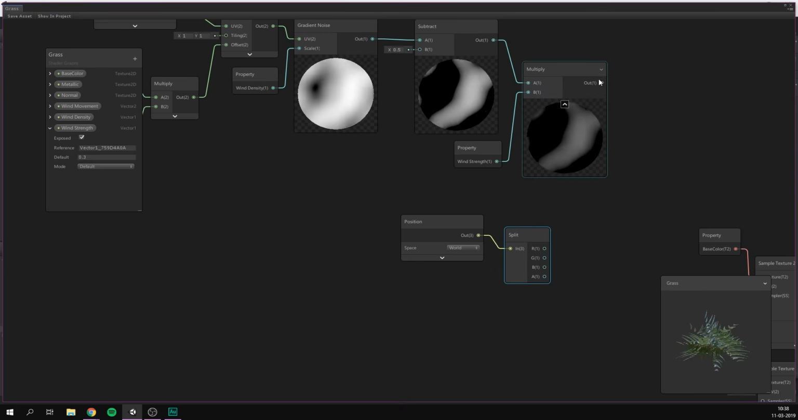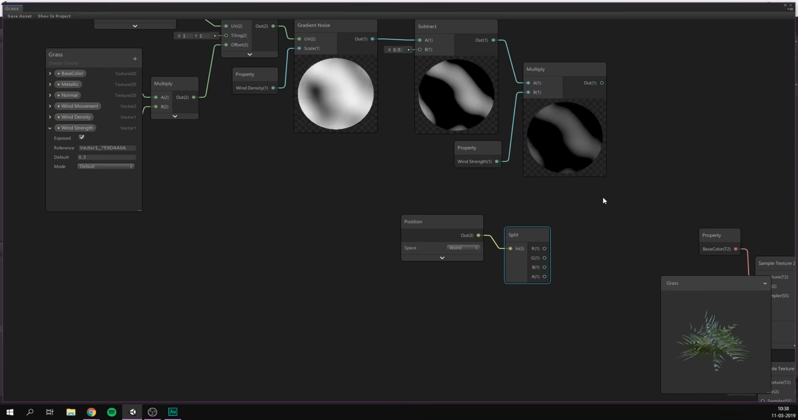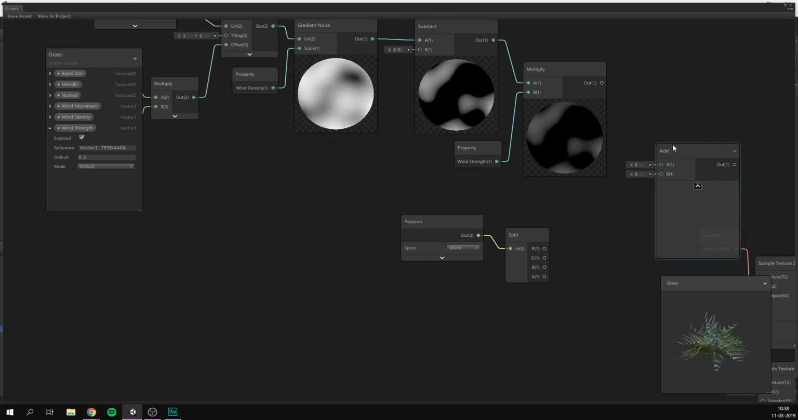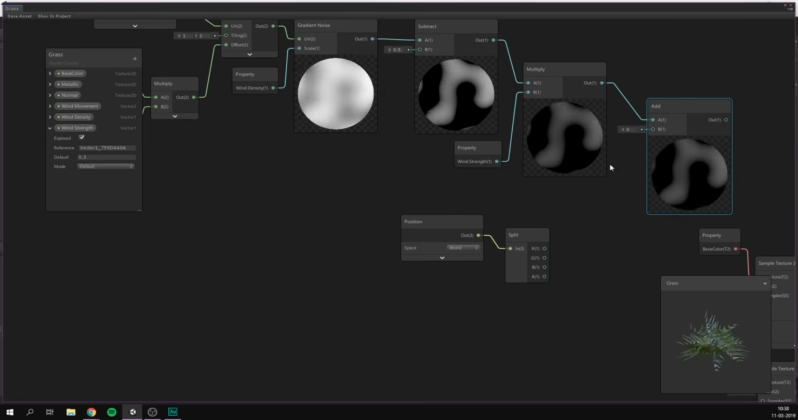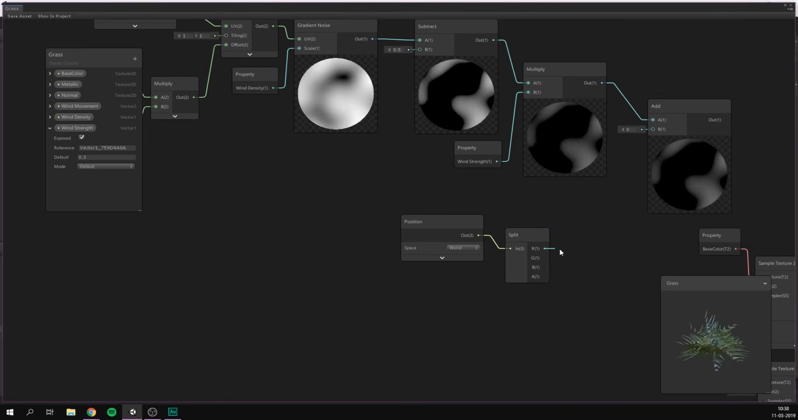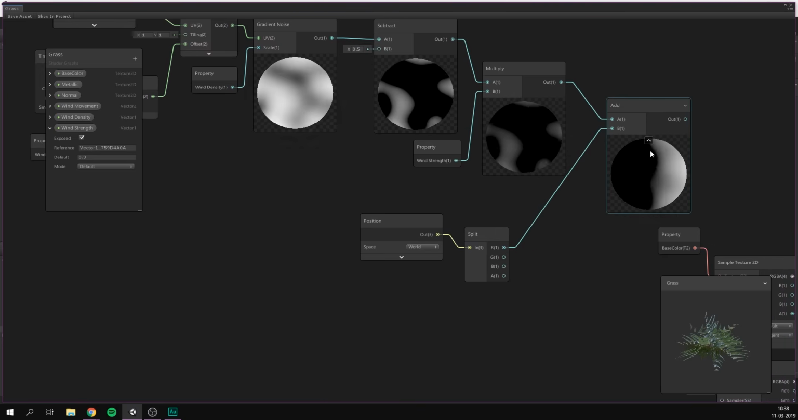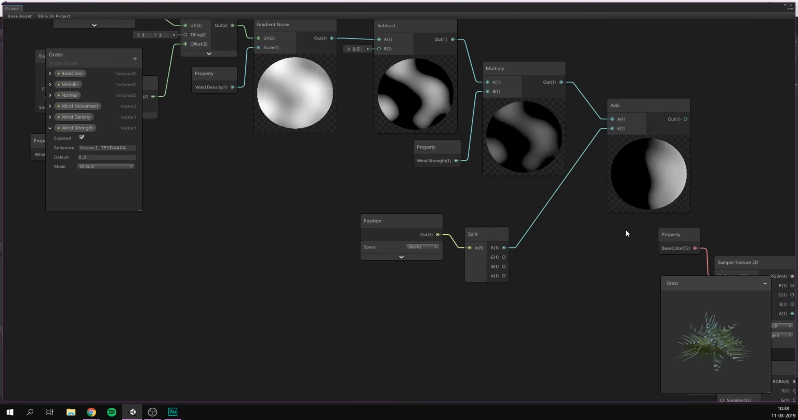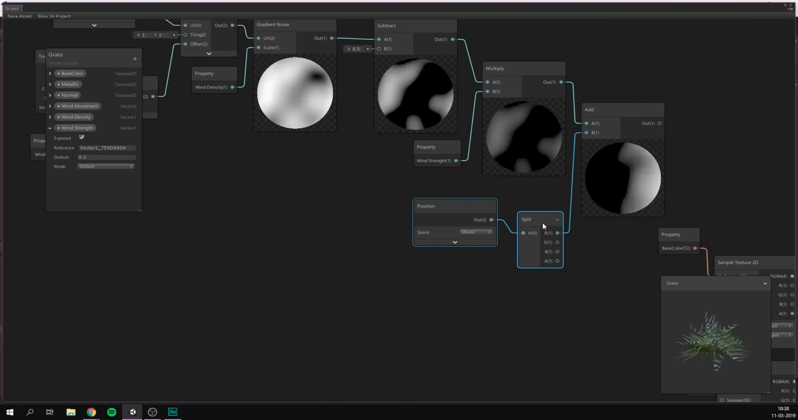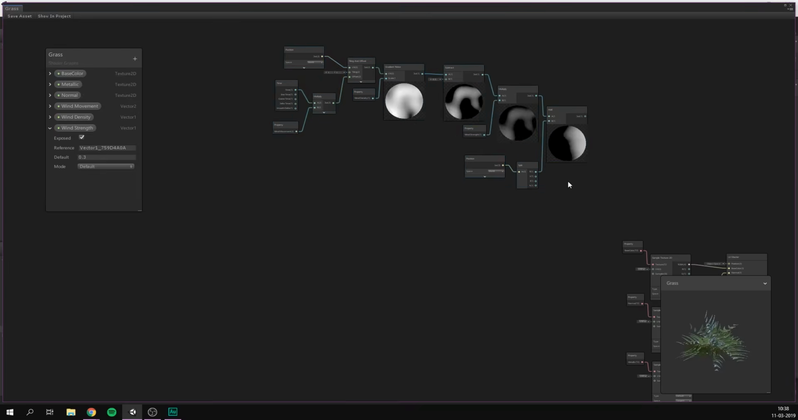In fact, let's just take our noise here and add it right on top. So let's create an add node. Let's take the output of our noise. Let's take the X of our position, so the R channel here, and add them together. And you can now see the effect that our noise has on our X axis. Really cool. Let's move this over here. And again, let's make some more space.